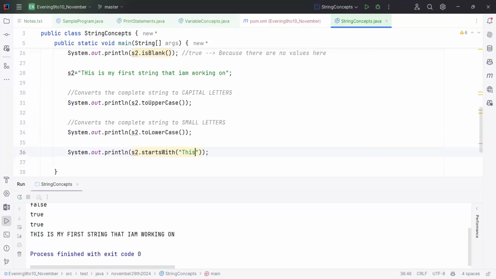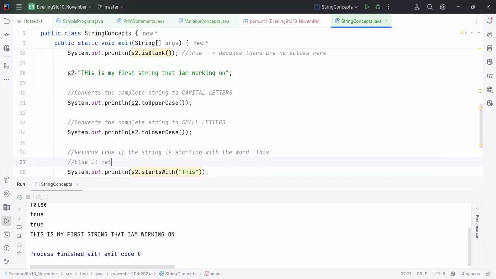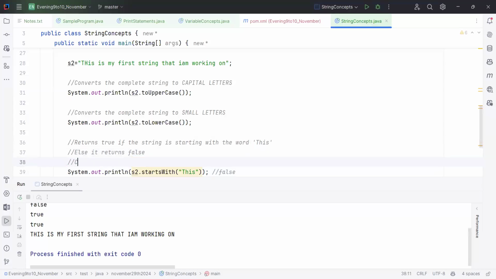S2 dot startsWith "this" returns true if the string is starting with the word "this", else it returns false. Can anyone tell me the output of this? False. Why is it false? It's starting with "this" only, no? The T is capital, not matching. That's a wonderful catch, guys. It returns false because case sensitivity matters here.